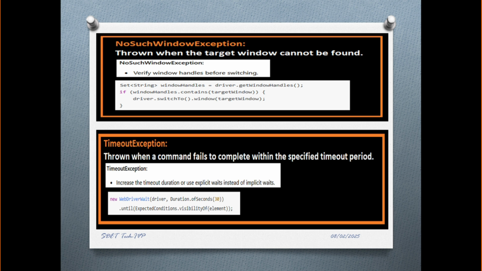Okay, and guys, here one more important thing, always use a collection Set. In the Set you have to provide it, because a Set doesn't contain duplicate values, it contains only unique values. That's why we are using the Set here, and the methods we can use are getWindowHandles and getWindowHandle. Also we have to provide the if condition. If window handles contains the target window, meaning your parent window or your child window, then you have to directly switch to the specific window, target window or parent window.